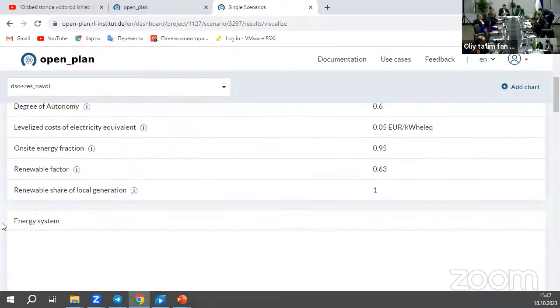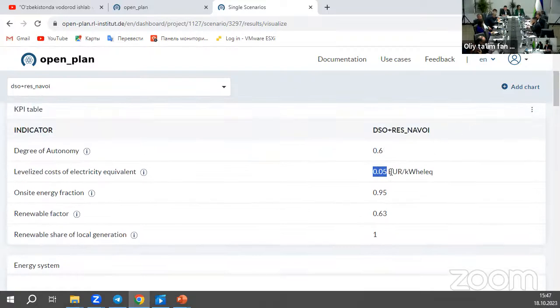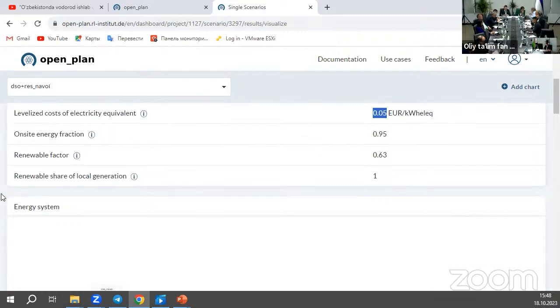So if you pay attention here, in Uzbekistan, the LCOE, or power price, is around 6 cents. But if we install, for example, this much PV and wind, and integrate them into the system, we can have a lower LCOE for a kilowatt of electricity. And as we see, the system set the renewable factor and on-site energy fraction like this, and the degree of autonomy, which we asked for at the beginning.